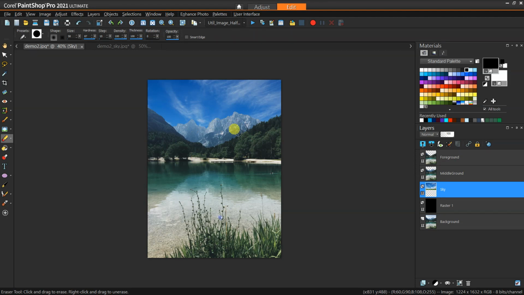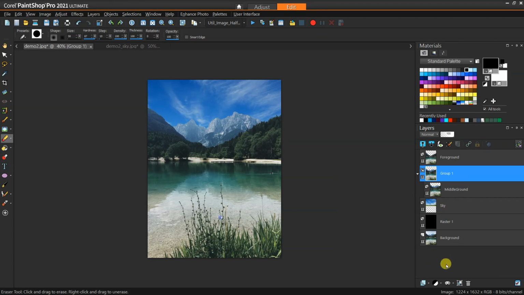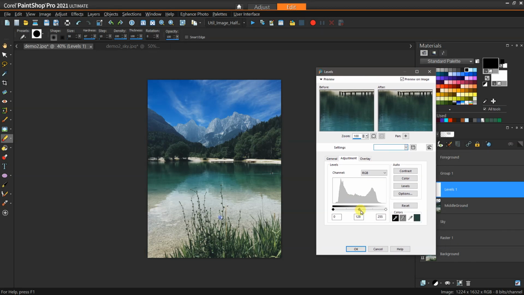So the first thing that I want to do to try to get a little bit more cohesion between these three areas is I feel like the middle ground needs to be darker. So in the interest of using adjustment layers, again, if we want to isolate it to a single layer, we're going to have to put it into a layer group. And then with middle ground selected, I can say, add a levels adjustment. And really all I want to do is darken it slightly. I just want to give it a little bit more definition so that it matches the level of contrast of the sky.